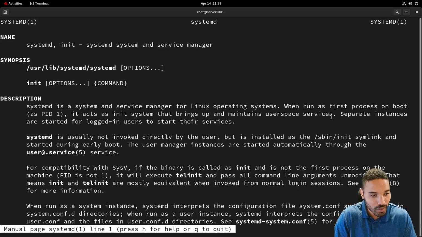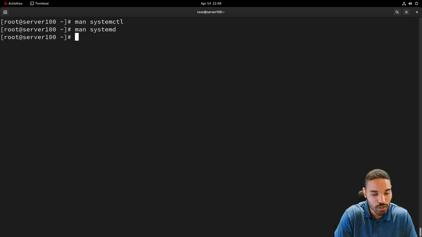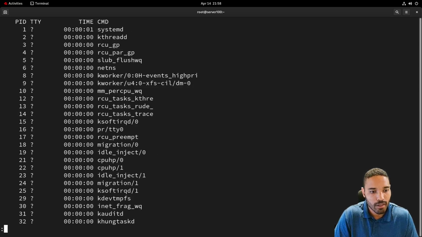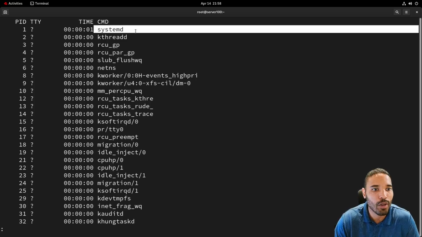It starts automatically, and then we can actually look at it. Let's not use that one, let's use this one. We can actually look at it here. If we look with ps, we can see here it's PID 1.